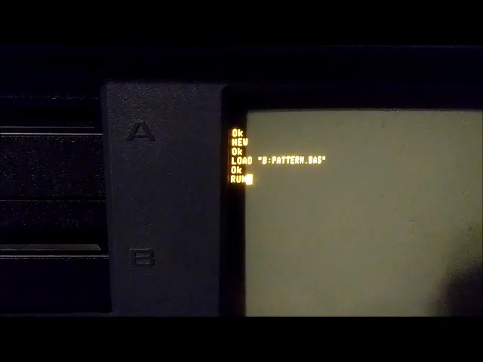And this is another simple little program I made. It just kind of shows random binary numbers on the screen. It generates them randomly.